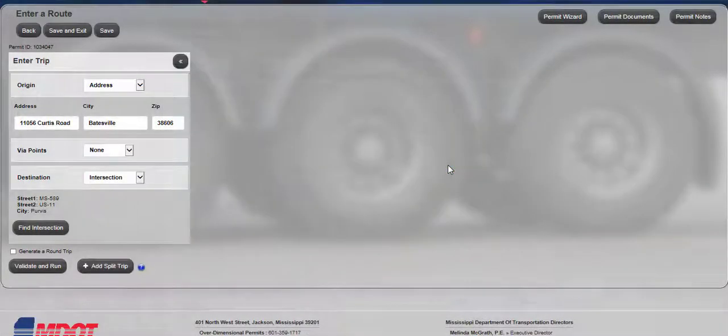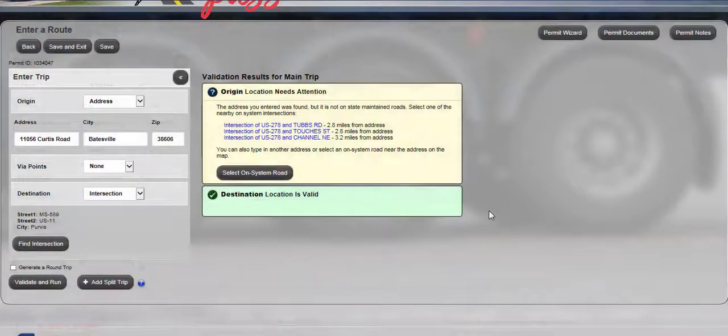Once the numbered bubble has been clicked, the Enter Trip panel will be displayed with the intersection chosen listed in the Destination section. Click the Validate and Run button to generate the safest and quickest route. At this point, you will see the address was found, but not on a state-maintained road. You can either enter another address or select an on-system road nearest the address.